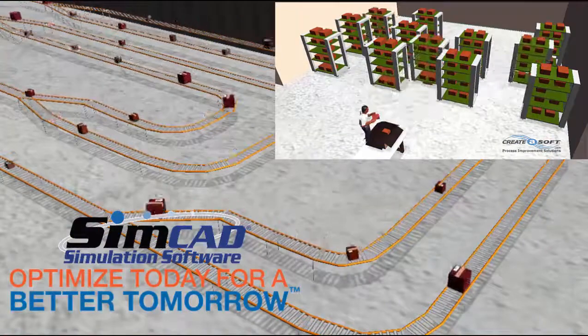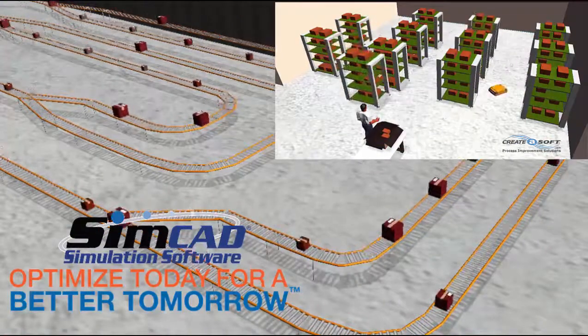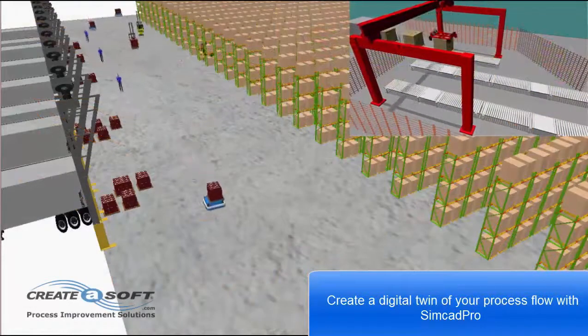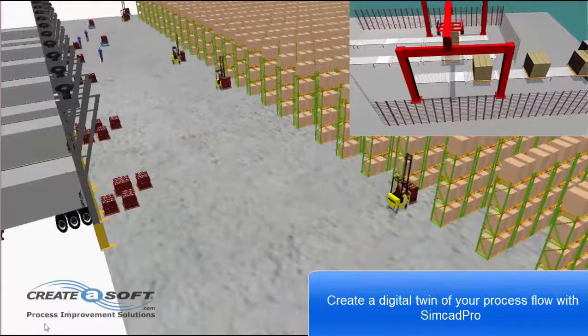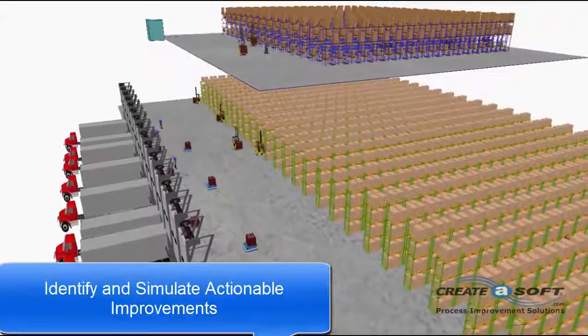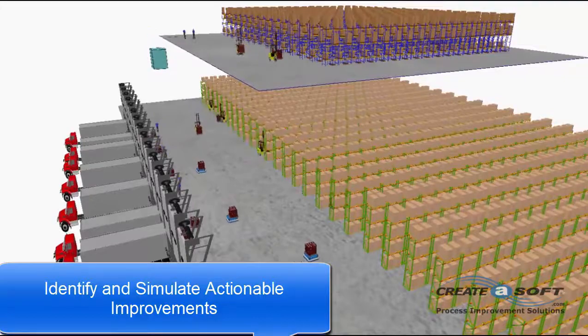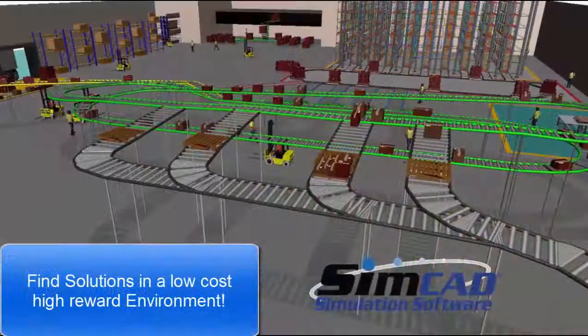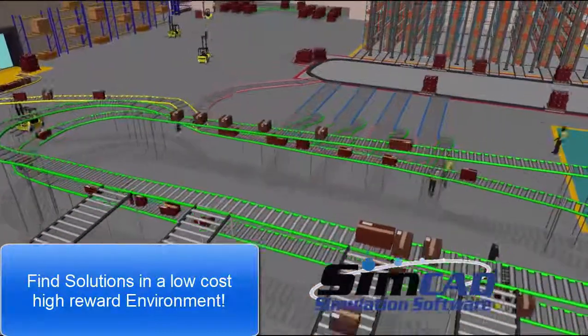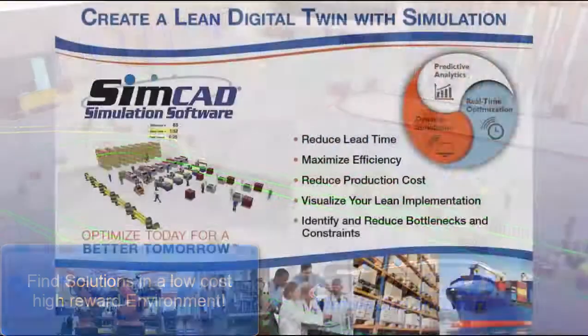Built for industry professionals, the fully 64-bit, dynamic interface allows you to create a fully developed digital twin to observe current states, identify existing issues and simulate actionable improvement. SimCAD Pro allows users to reduce cost and maximize efficiency in a low-cost, high-reward environment that allows any user, regardless of skill, to become proficient in process flow improvement.